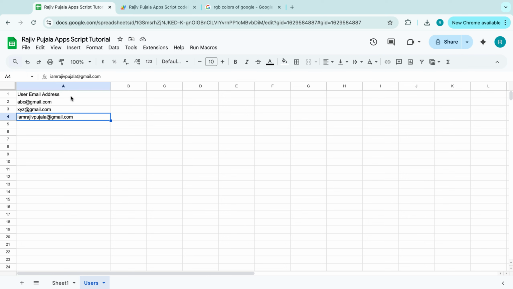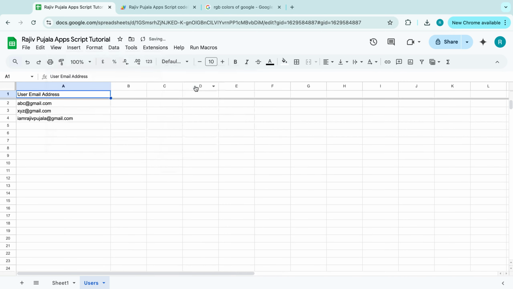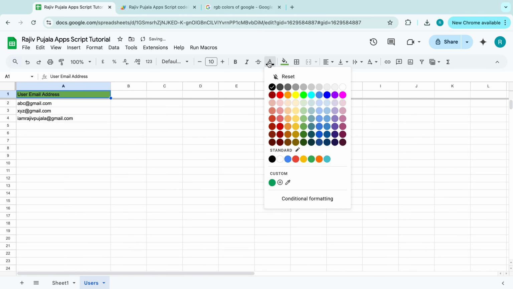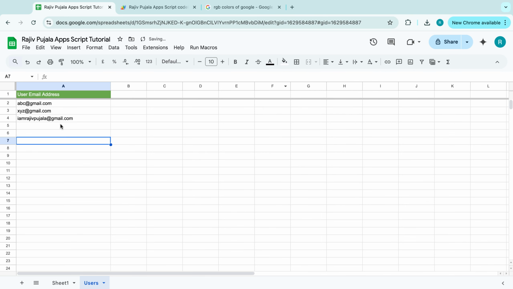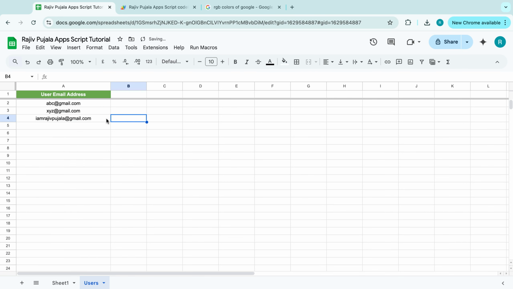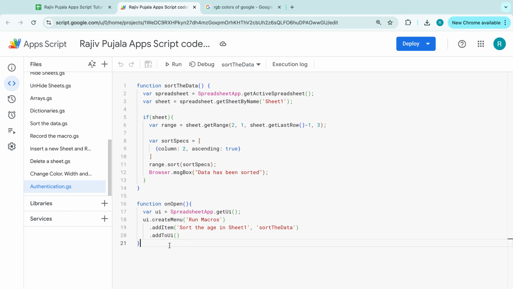Let's add some styling here. I'm just freezing the first row, adding some nice color, keeping the text white so it looks good, and keeping it bold and centered. You may have 1,000 email addresses here, so I'm only using 3 for sample purposes. Now let's go back and write a function called authentication.